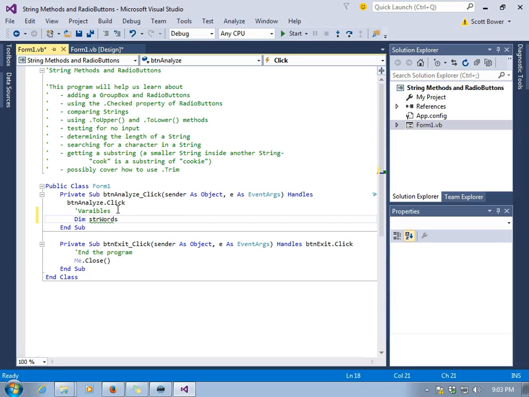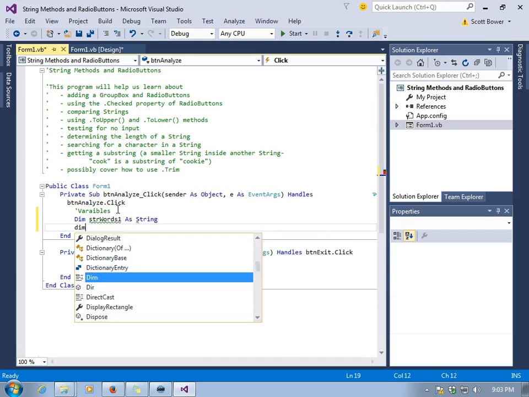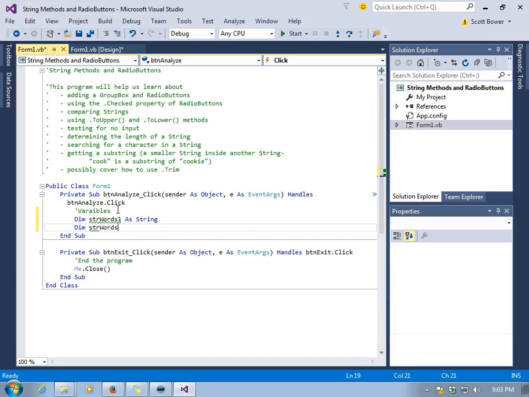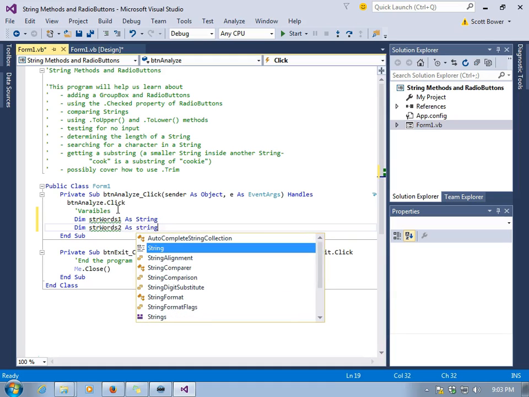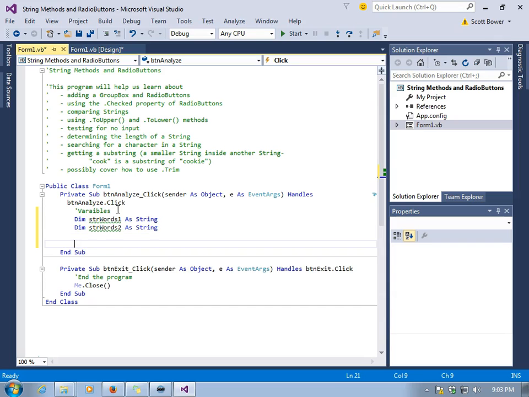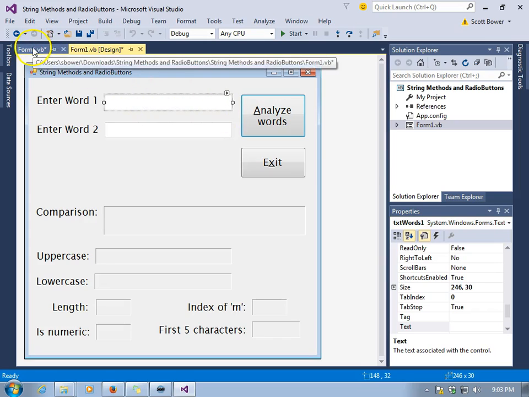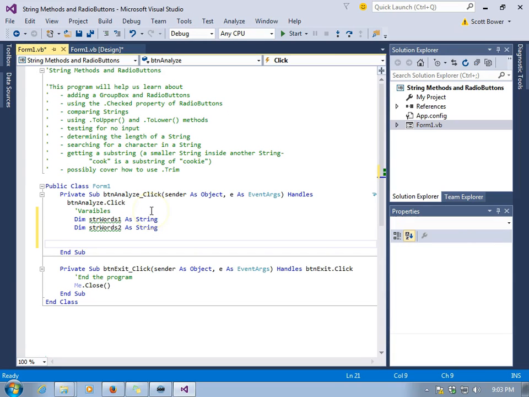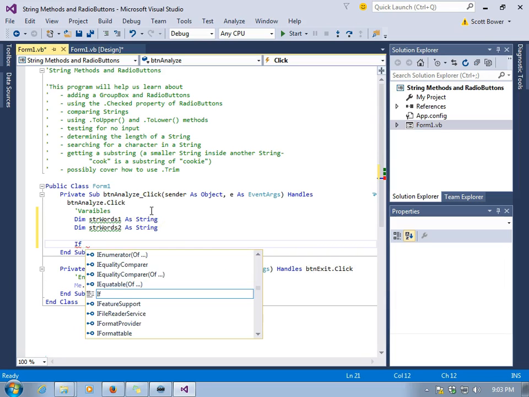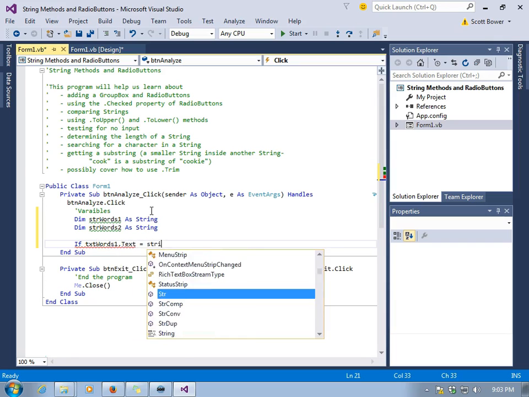We'll call one of them strwords1, and it will be a string. And we'll have a second one. We'll call it strwords2 as string. And we want to put the text that's in those text boxes into those variables. But we also want to make sure the users actually did type something into those text boxes. Otherwise, we're not going to waste our time setting our variables equal to that and going through all those string methods. So we're going to have an if here.